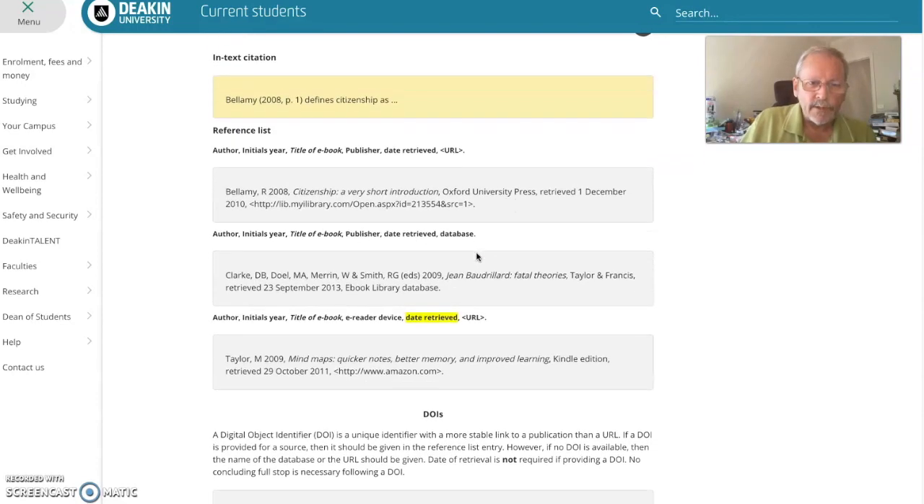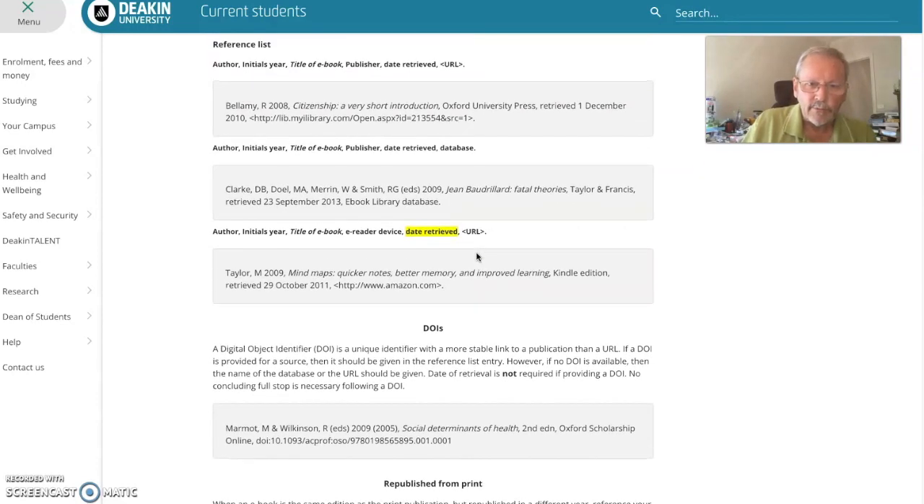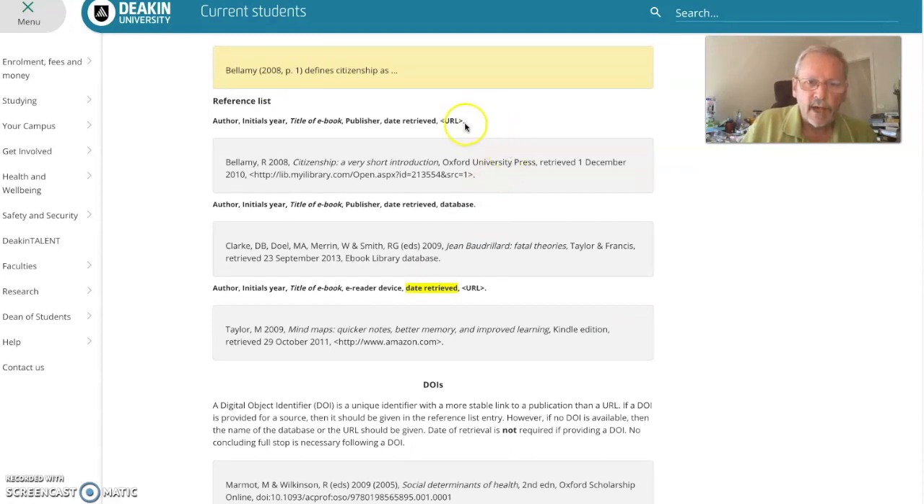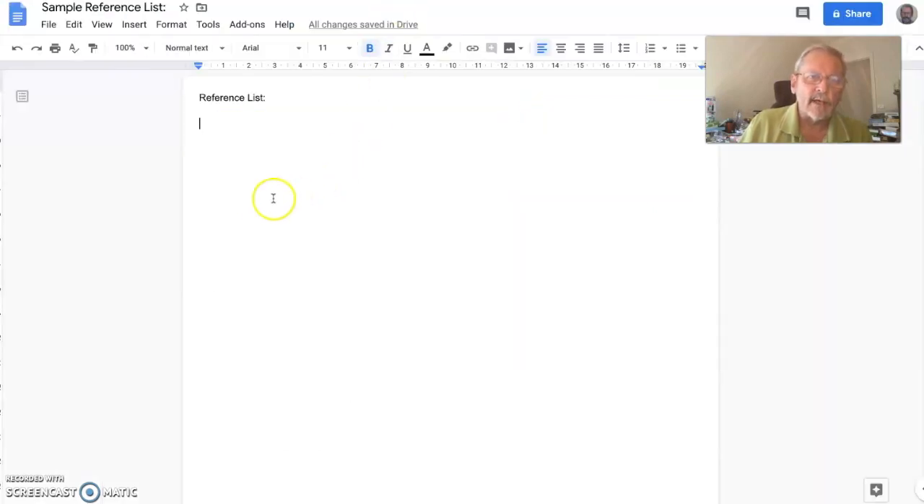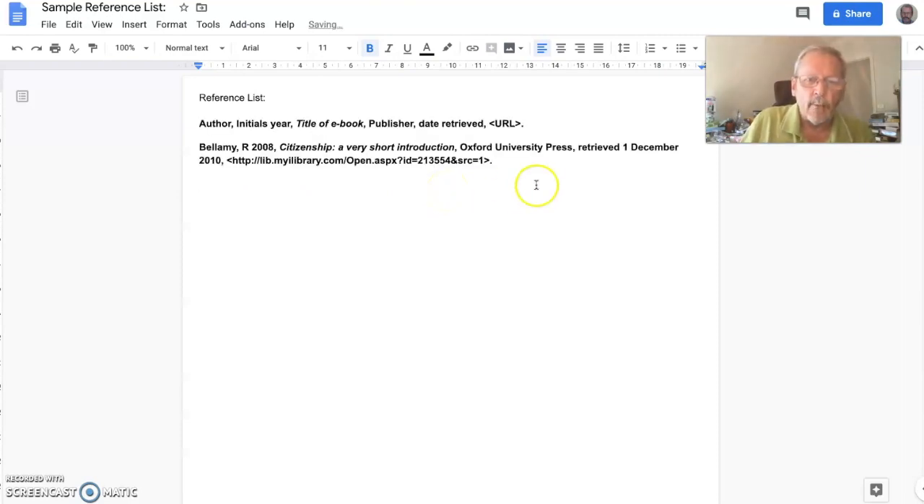So I'm going to go up here and I'm going to presume that we've got a resource where we know the publisher and that. What I'm going to do is copy that, for a reason, and this is one of my reasons for using the online version, because if I copy that and come in here to my sample reference list, I'm going to paste that in there. And what it does for me here is tell me the details that I have to have in there, and this is what it's going to look like.